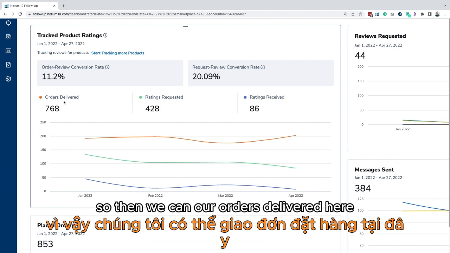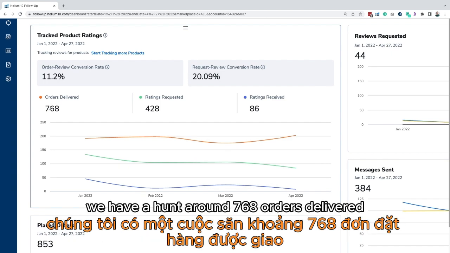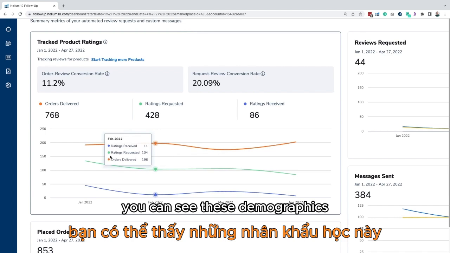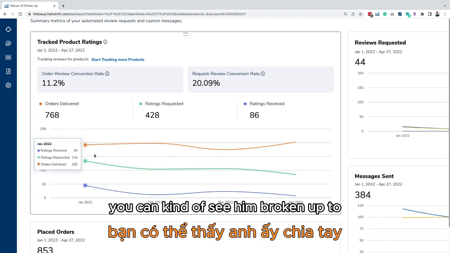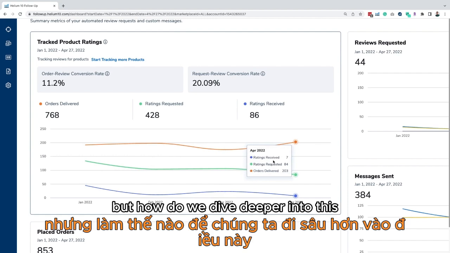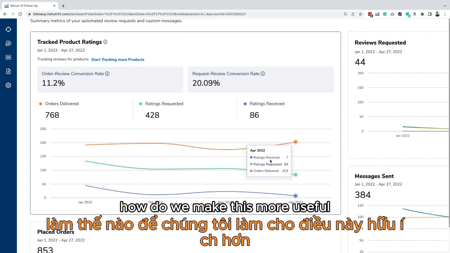So then we have our orders delivered here. We have around 768 orders delivered. We had 428 ratings requested, ratings received. You can see these demographics. You can kind of see them broken up too, based on the month that we're looking at here. But how do we dive deeper into this? How do we make this more useful?